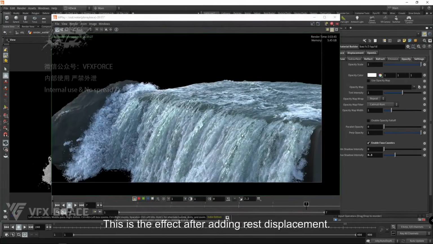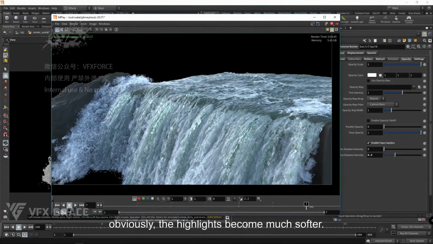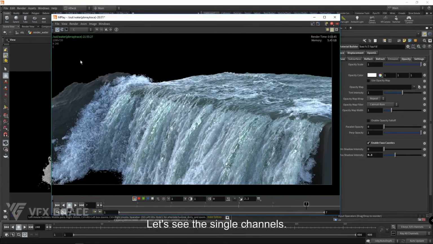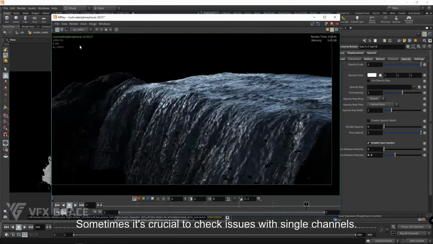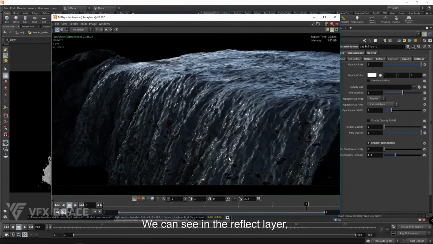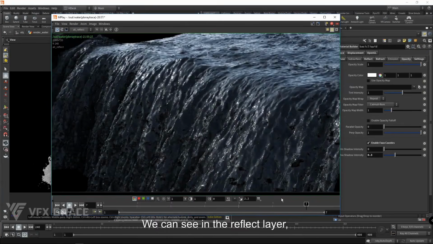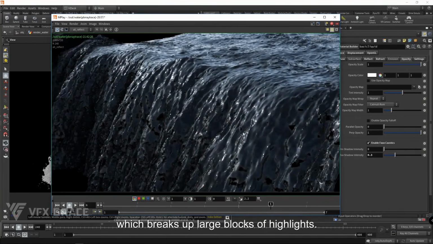This is the effect after adding rest displacement. Compared with the previous one, obviously the highlights become much softer. Let's see the single channels. Sometimes it's crucial to check issues with single channels. We can see in the reflect layer, some subtle ups and downs appear on the surface of the water, which breaks up large blocks of highlights.